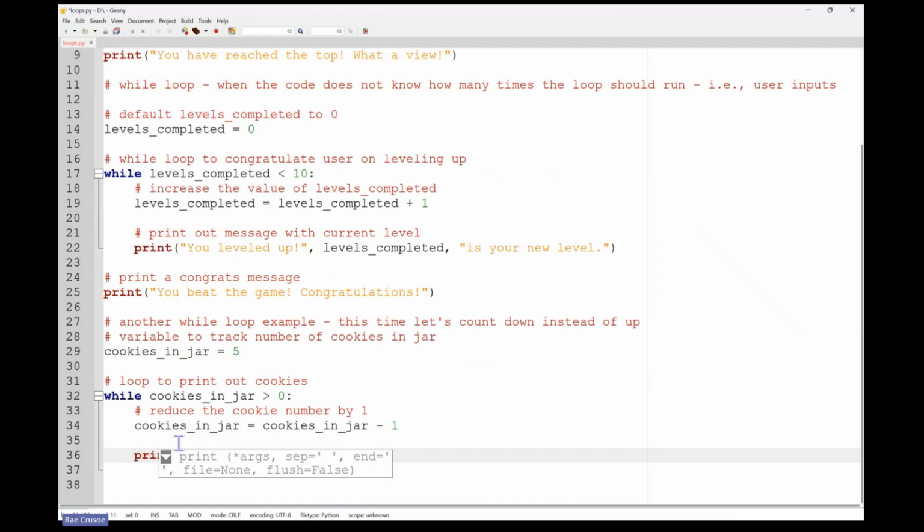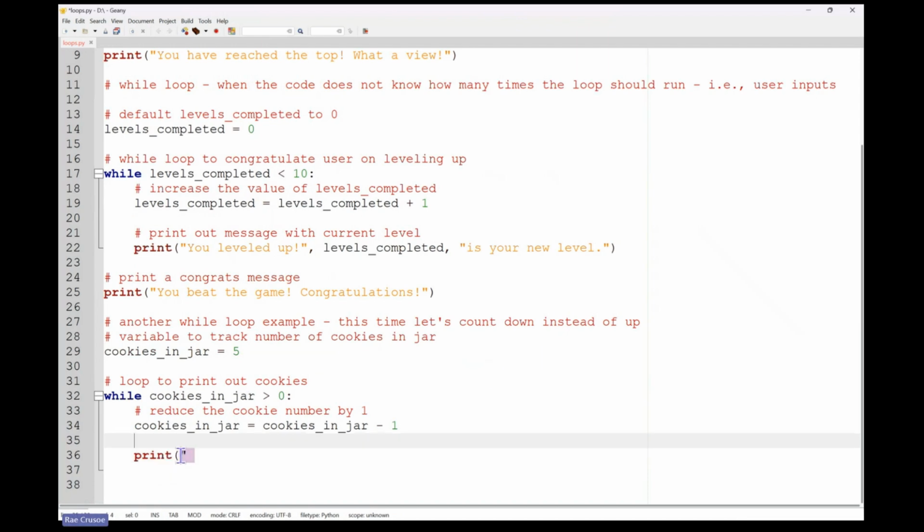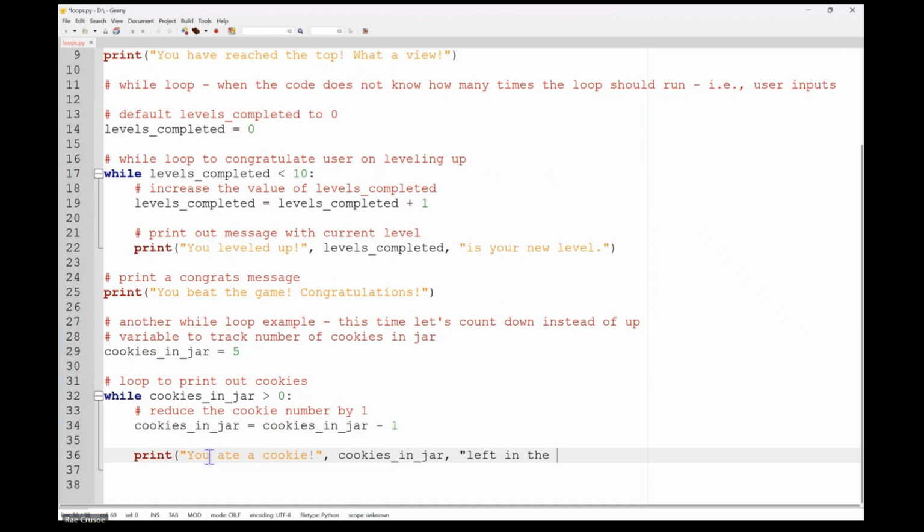So we'll say print, and then get the first one in the right place. You ate a cookie. Easy for me to type. And then we'll say cookies in jar, and then left in jar. And so this time it prints out the number of cookies remaining.